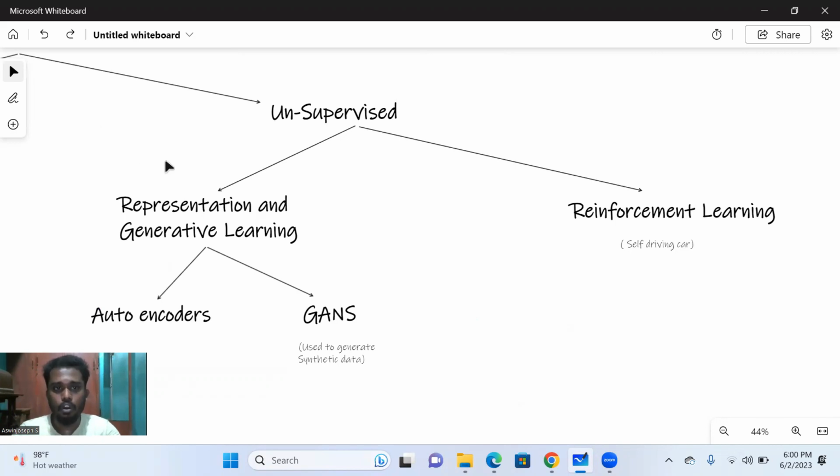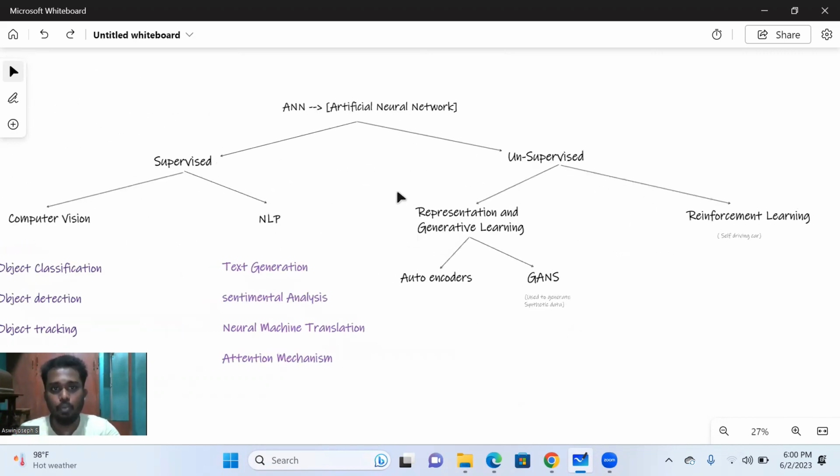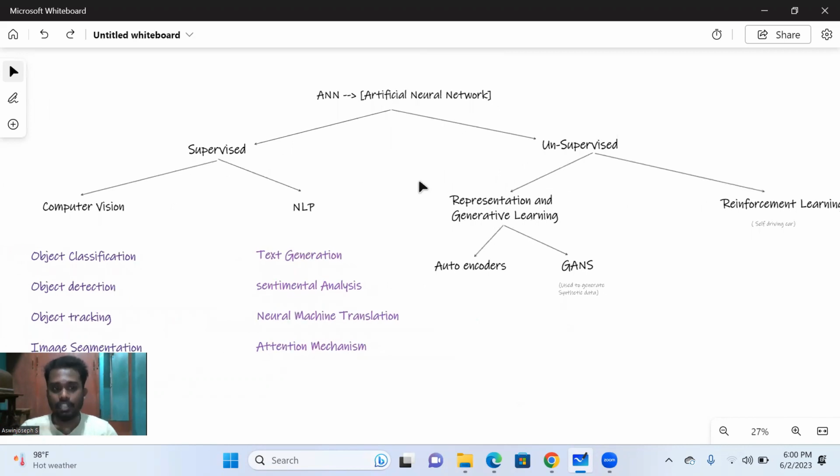So this is the overview of deep learning, what artificial neural networks are, and what their types are.